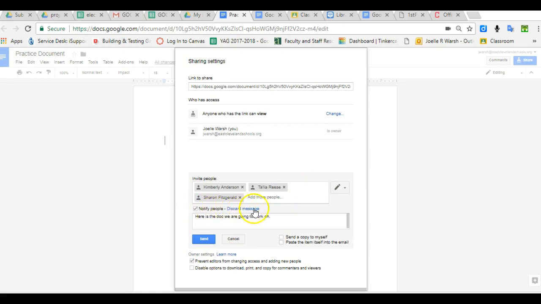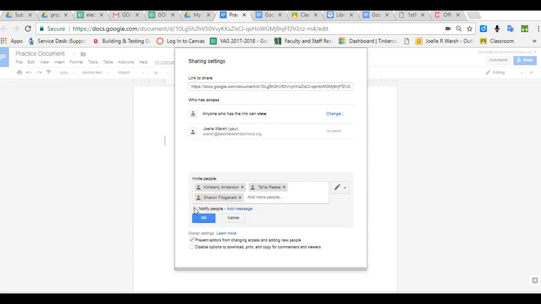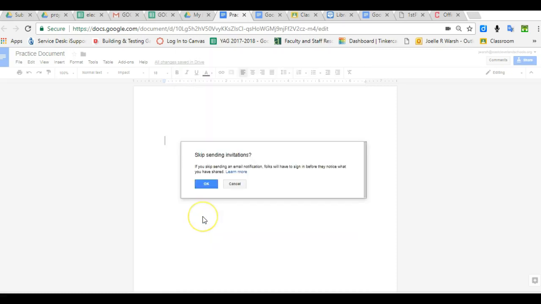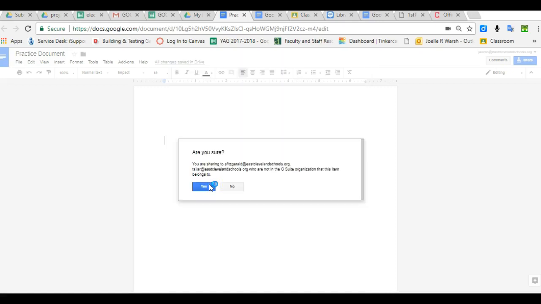If you do not want to send an email message, you can uncheck the Notify People box and it won't send them a message. You can click OK and it gives you the message. If you skip an email notification, they'll have to sign in, and that's fine. Because you may not want to fill up their email box with a bunch of notifications. And if you're working with them, they know that you're going to share the document with them. So you do not have to send a notification by email if you don't want to, and click OK.